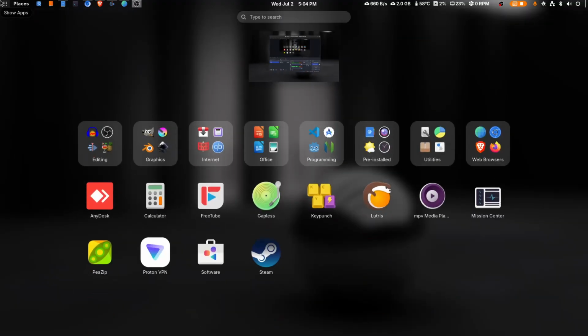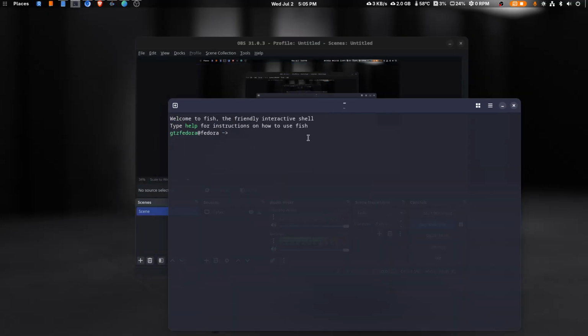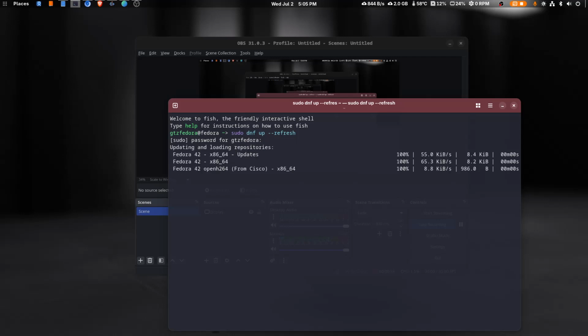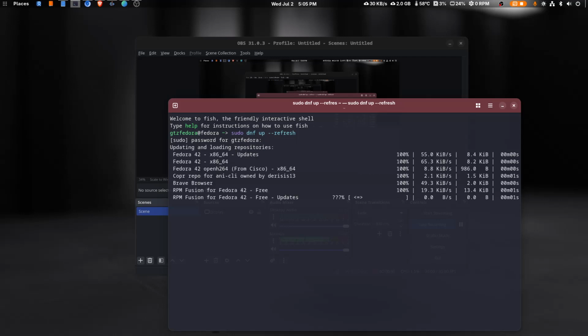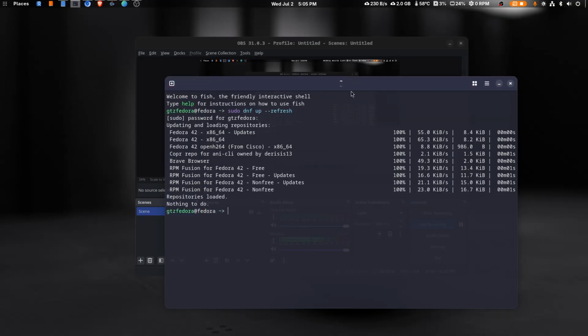The first thing you need to do is to open a terminal and you need to update your distro using this command. I have updated mine, so you need to update it first, then you need a restart.